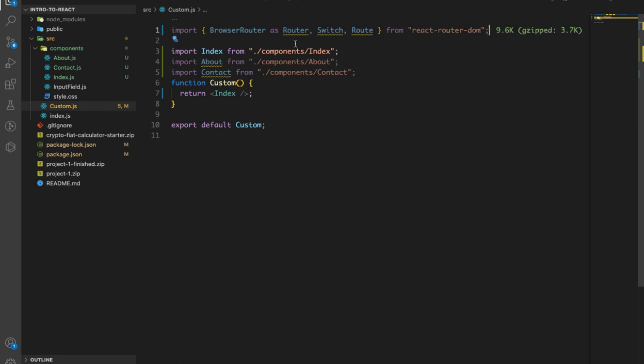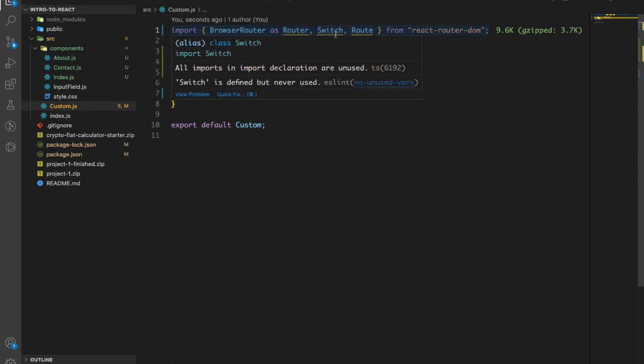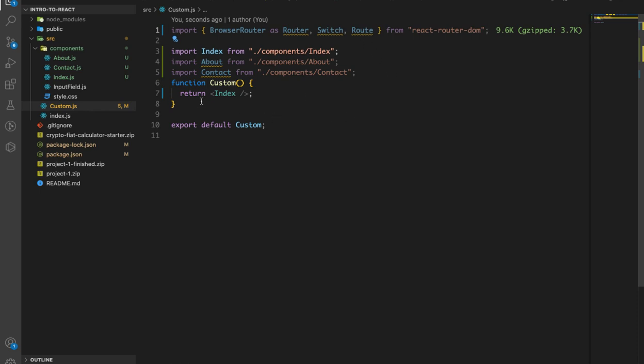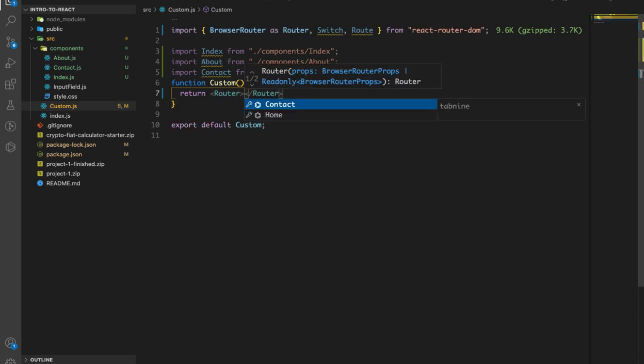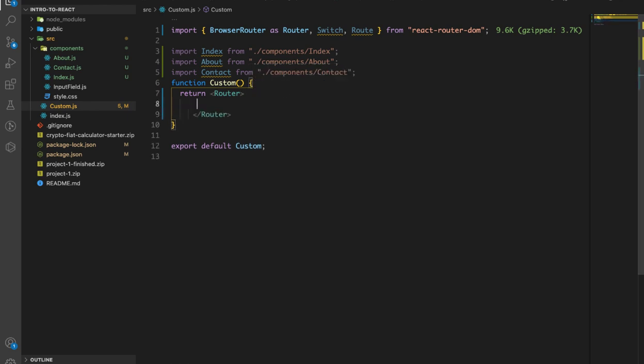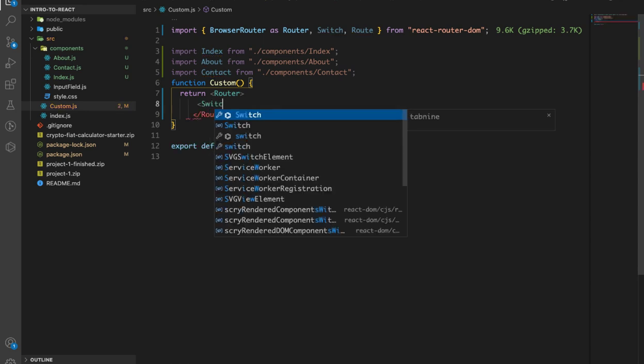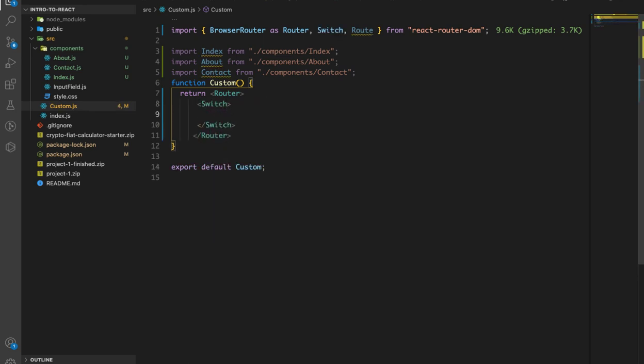So now we have this, okay? So we have BrowserRouter as Router, Switch, and Route. So now let's return everything, let's use our Router as the base wrapper for everything. So then within our router wrapper, we need to now have the Switch. So we say Switch. Now this Switch works the same as a switch statement. So based on which endpoint we hit, this Switch is going to return the component based on the path.